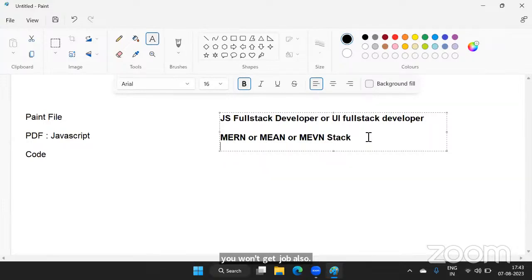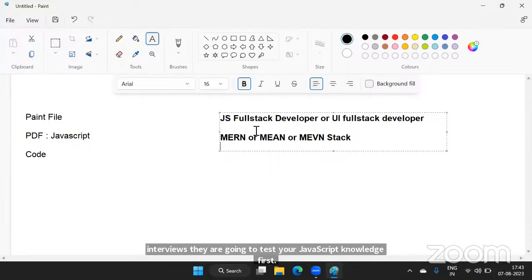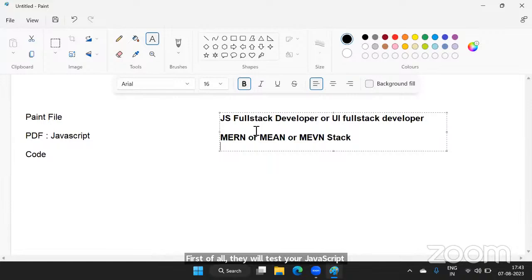Whenever you go for any interview, it might be a React interview, Angular interview, or Node.js interview, they are going to test your JavaScript knowledge first. If they think that you have a pretty good amount of knowledge on JavaScript, then only they will proceed towards technologies like React and Angular to ask the questions. If you are not answering JavaScript questions, they will directly reject you. They will never ask React, Angular or Node questions.